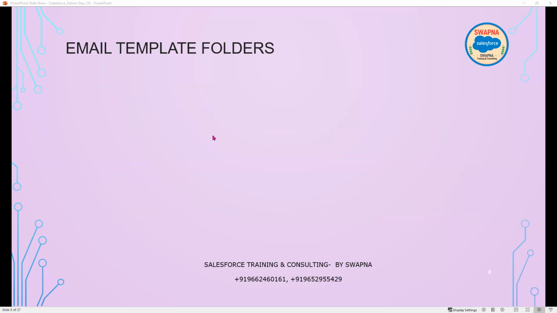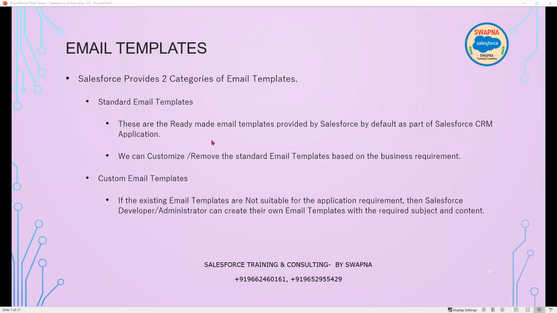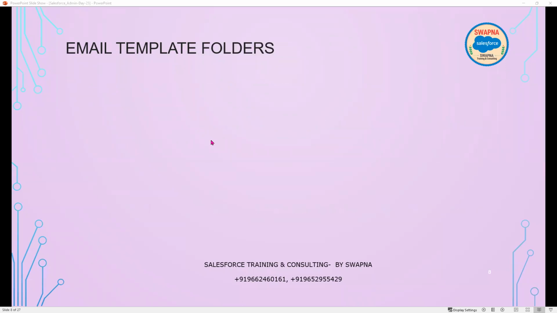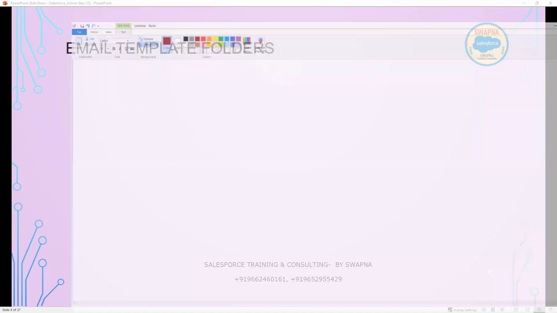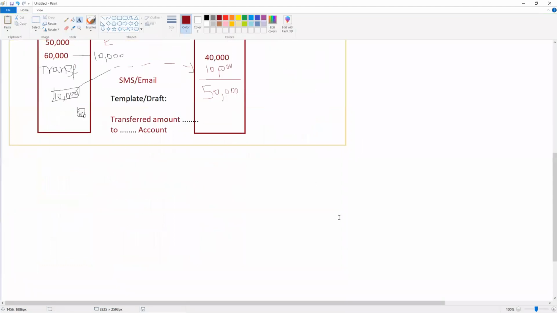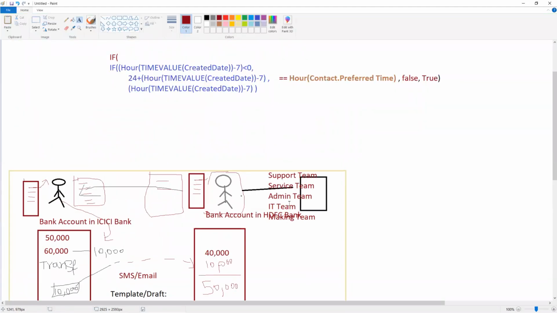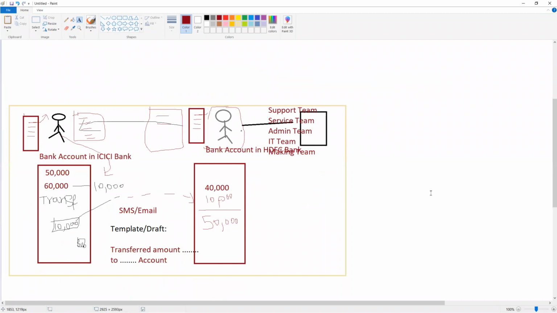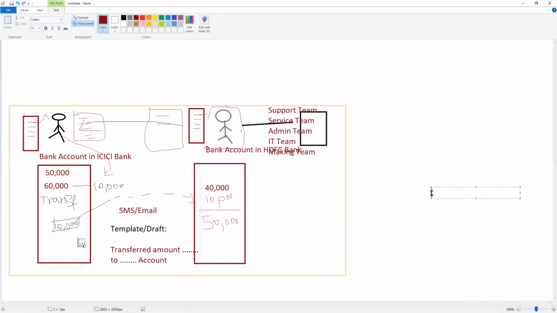Email template folder. So far we have seen the email templates. Now, what is this folder? We know that there are some emails we can create. I have given an example that there is a support team and a service team. These are the teams which are available.